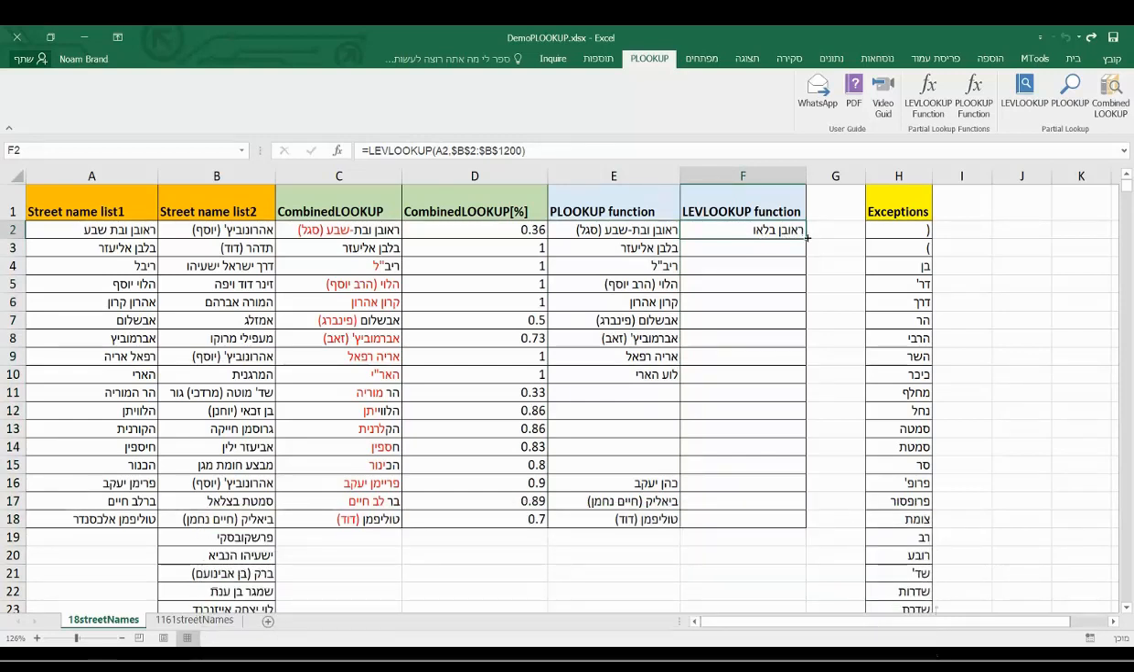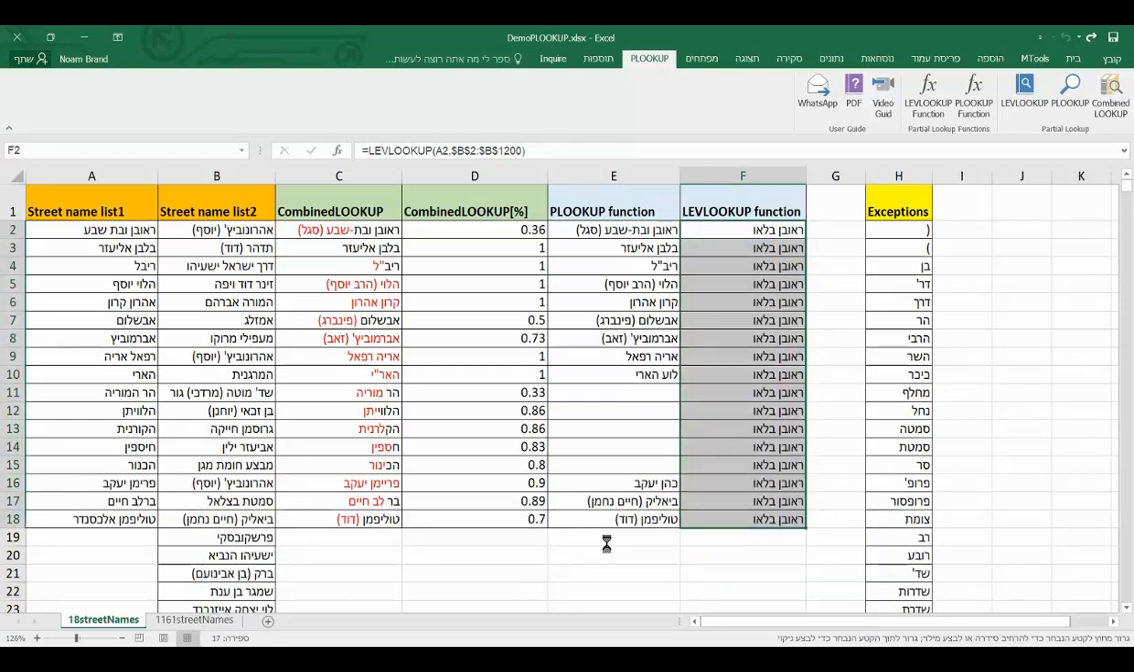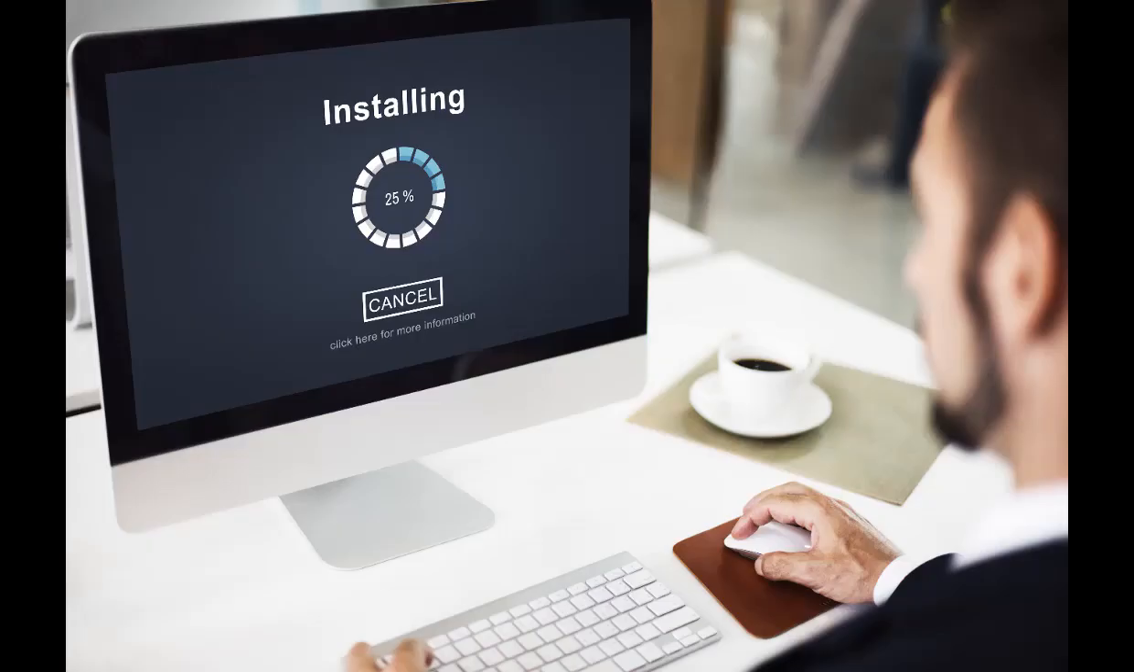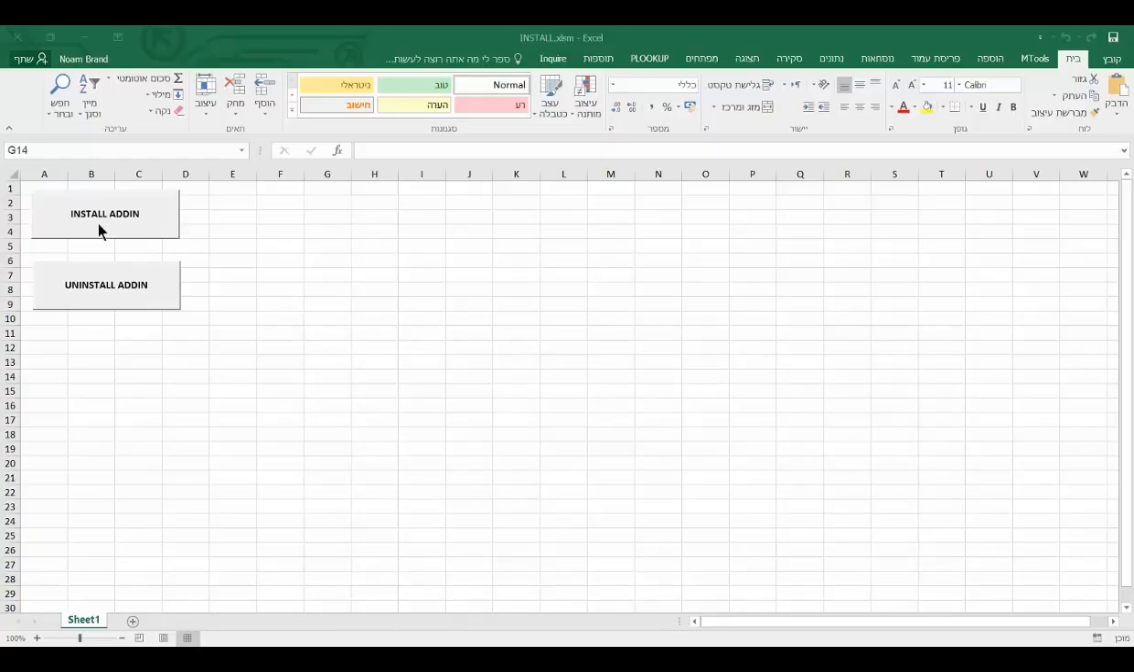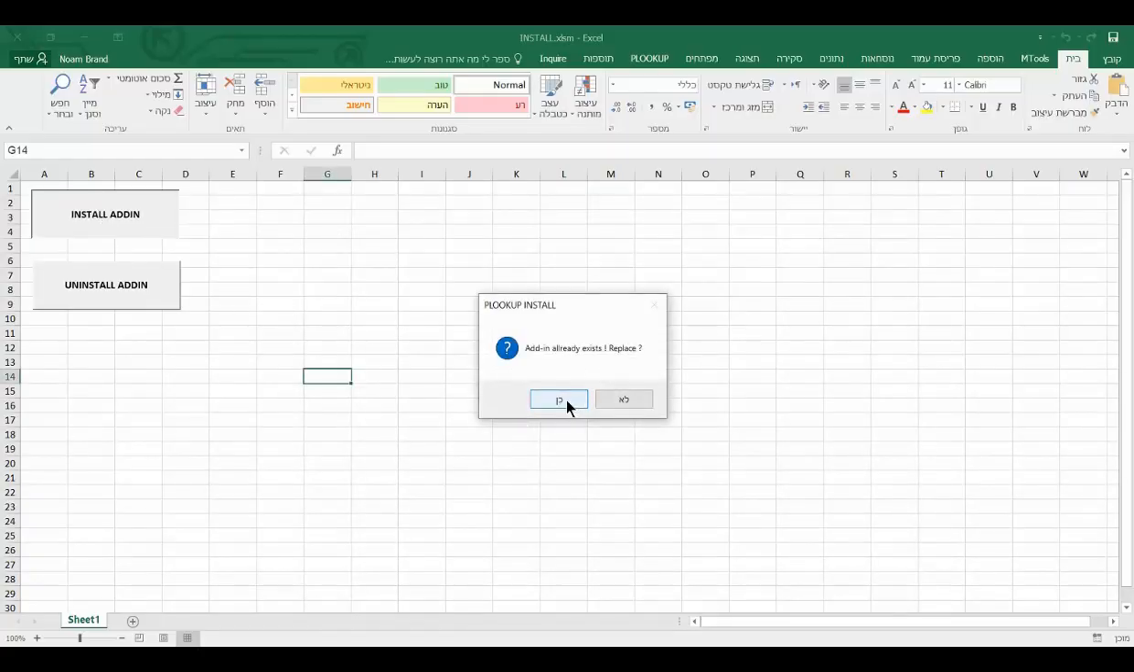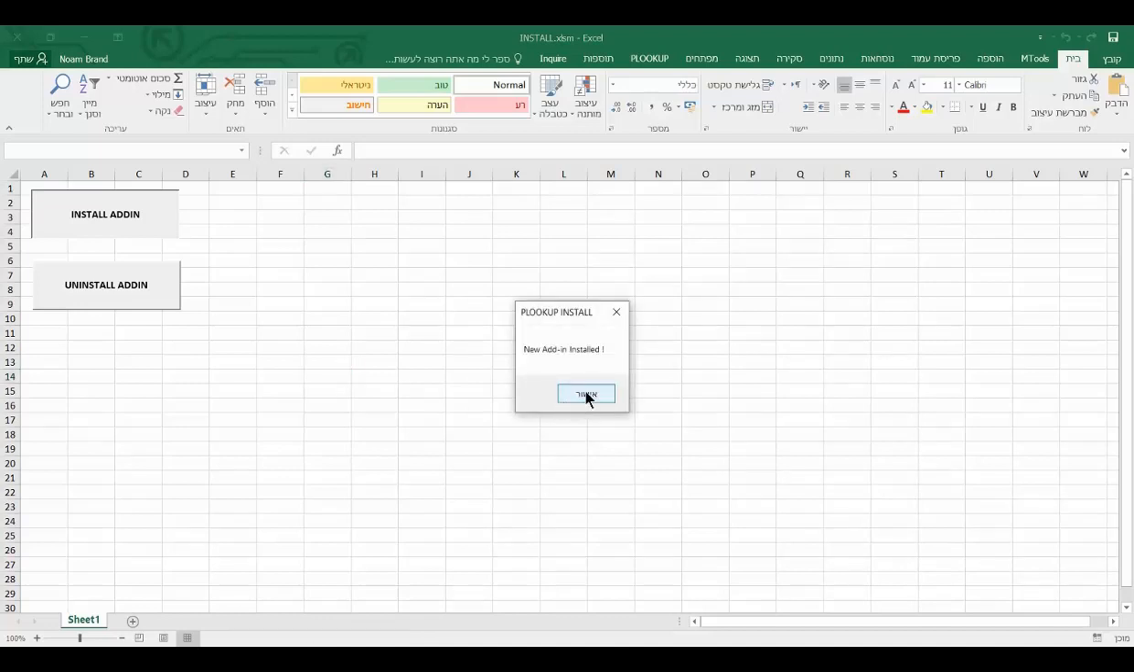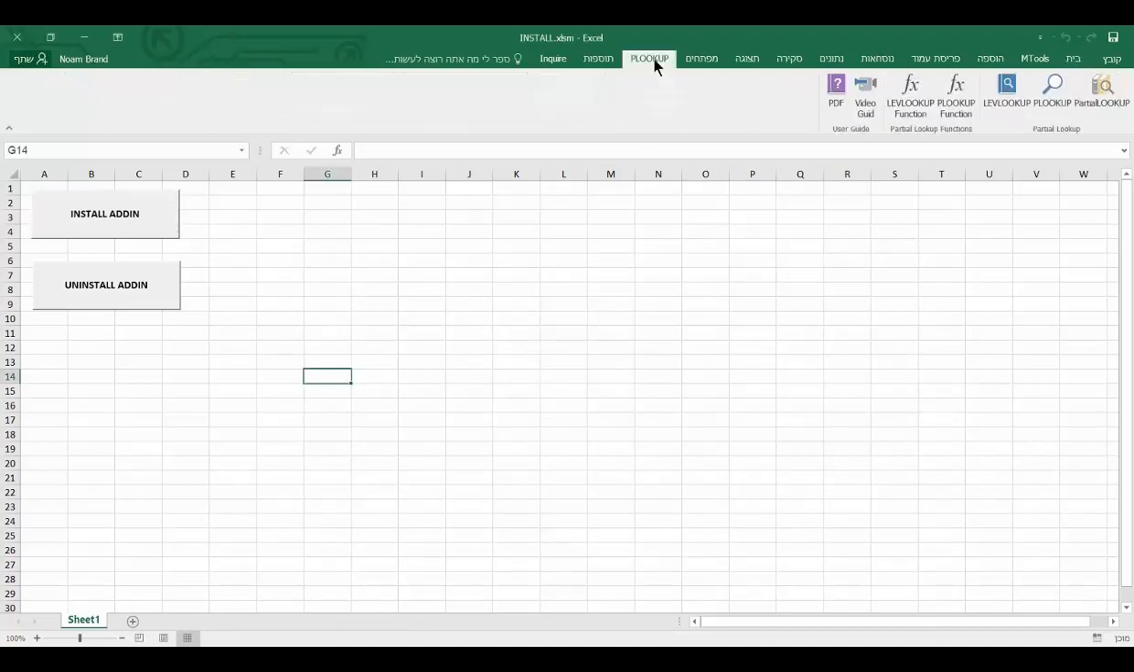PLOOKUP is very user-friendly. You are not required to master complicated software or change your data structure, and it is easily installed. To install PLOOKUP, open the file named Install and press the Install button. To remove PLOOKUP, press the Uninstall button.